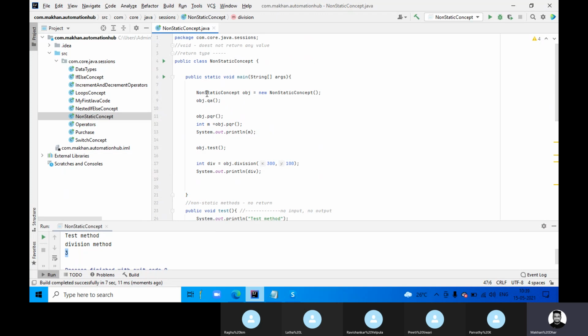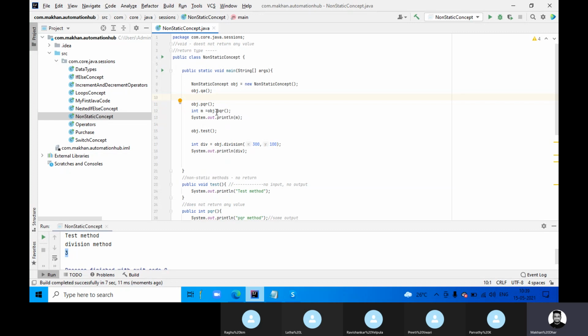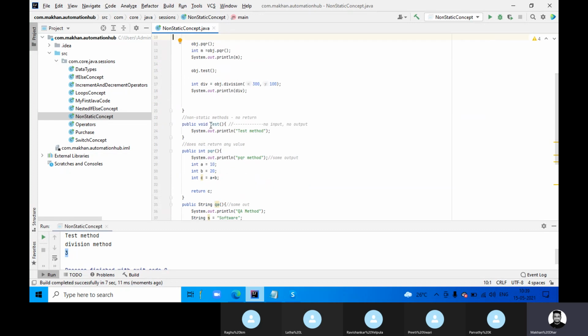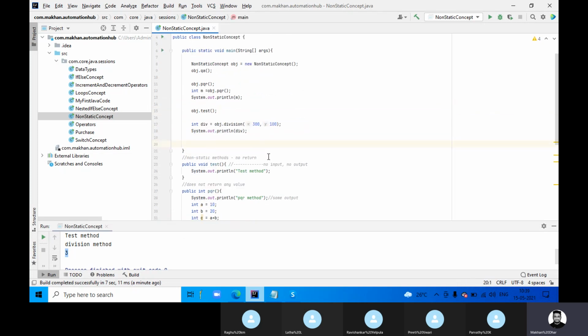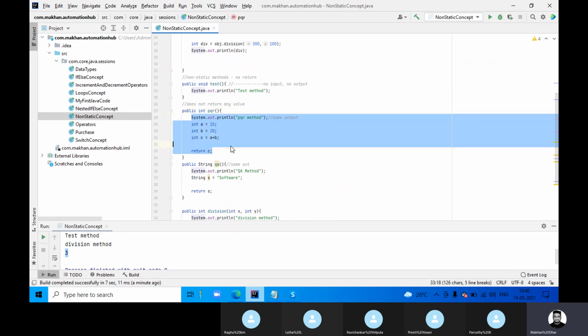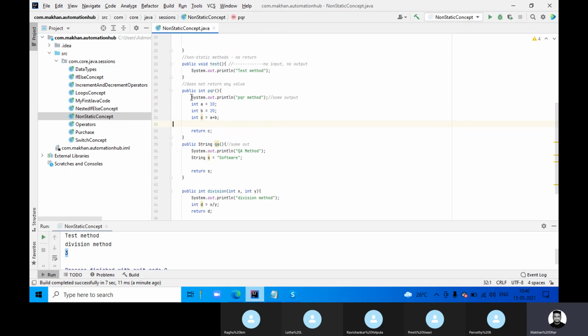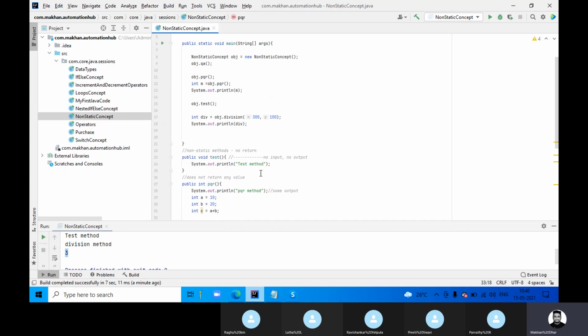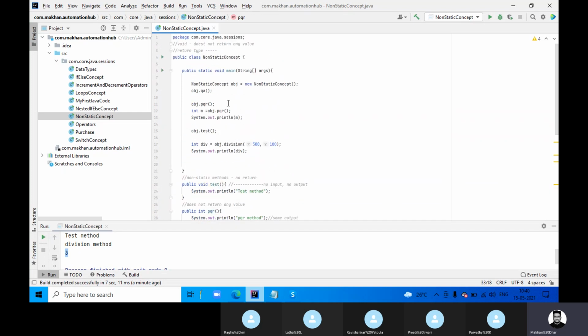So the basic thing about the non-static, I just wanted to tell you. We have seen in the previous class void, where we are not getting anything, right? So we have to call that particular method to get the return. Here this is called a static method. In a static method you can write whatever program you want, and if you want to run it, you can just call that method and you will get it.